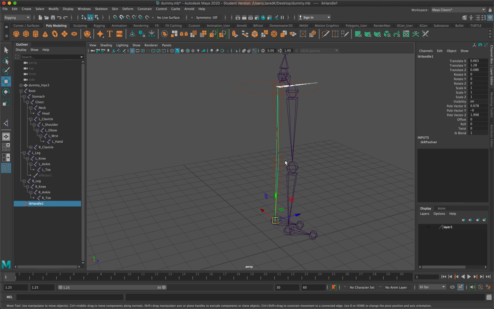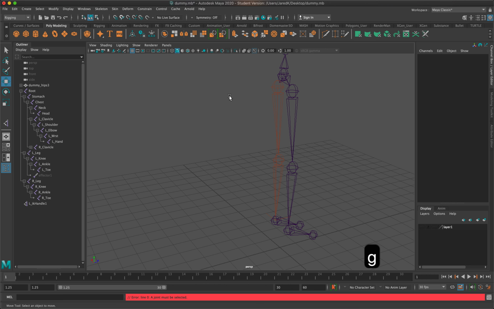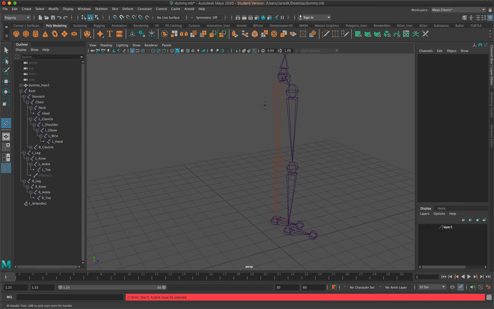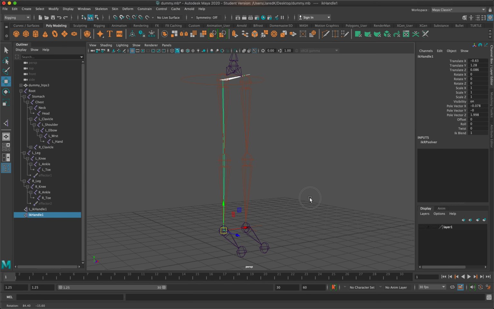I'm going to do the exact same thing on the other leg. Let me just rename this. I'm just going to name this L_IK handle. I'm going to create a new one. I don't have to go through the option box. I just want to do it for that setting. That looks good.